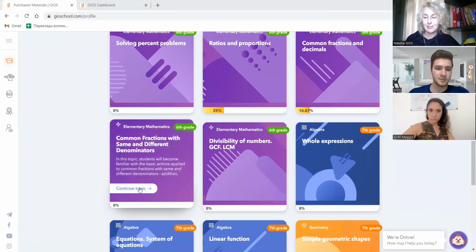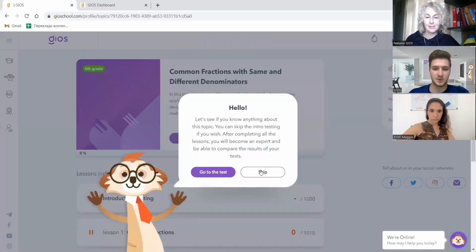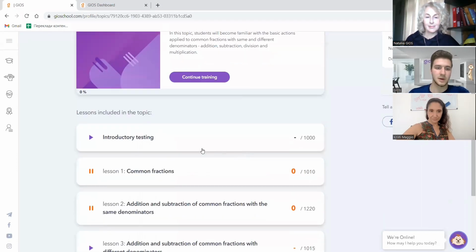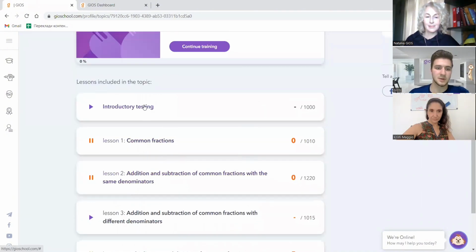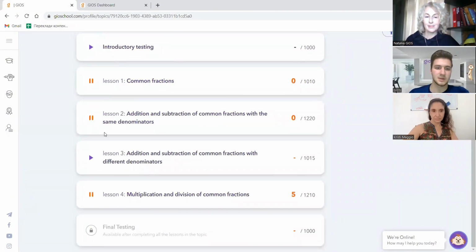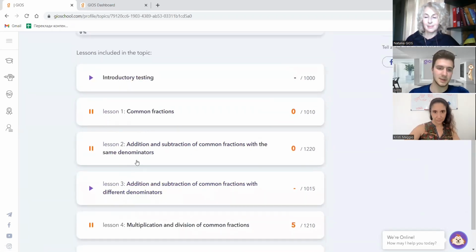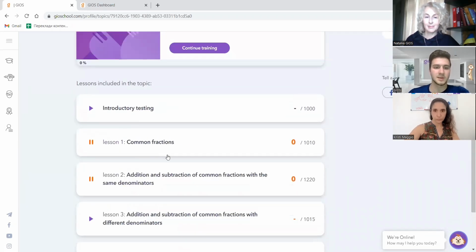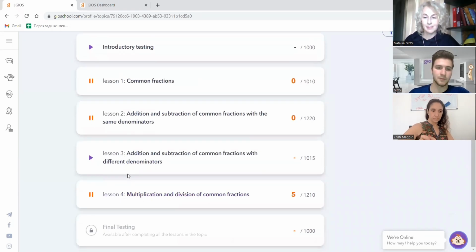And now I'd like to introduce the topics to show what they consist of. So every topic contains introductory testing, final testing, and several lessons, usually from 2 up to 6 lessons per topic. And the point of these testings, the introductory and final testings, is to compare the initial level of knowledge of a student to the level of knowledge that they obtain after they passed all the lessons.